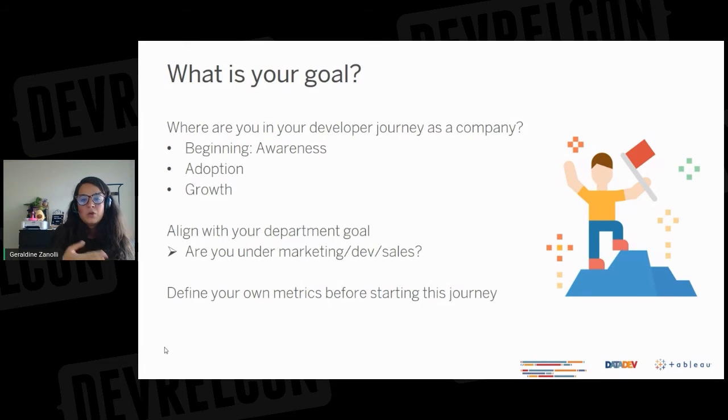Then you should align with the goals of your department. You have different goals if you are in marketing, in dev, or in sales, for example. And defining your own metrics is the start of your journey with data visualizations. You have a blank canvas and you have questions to answer.